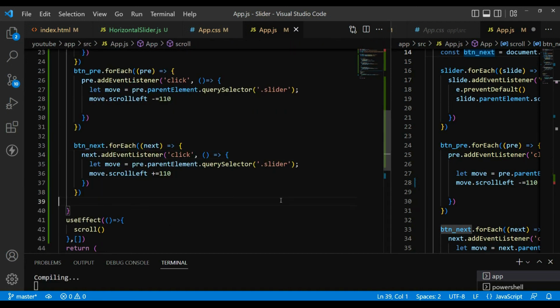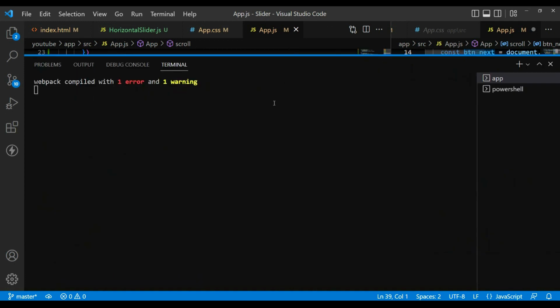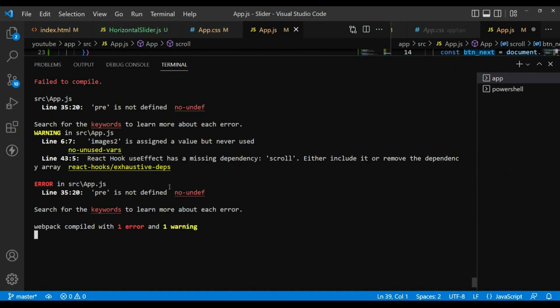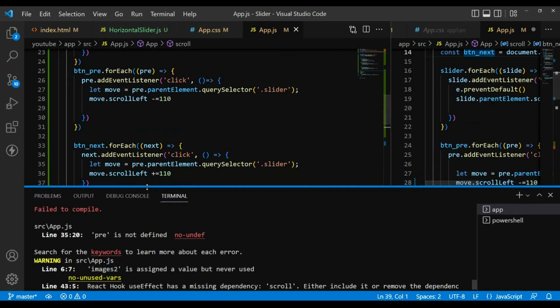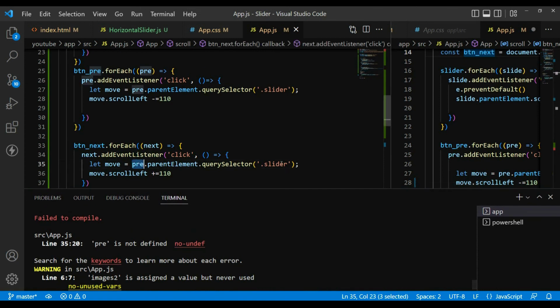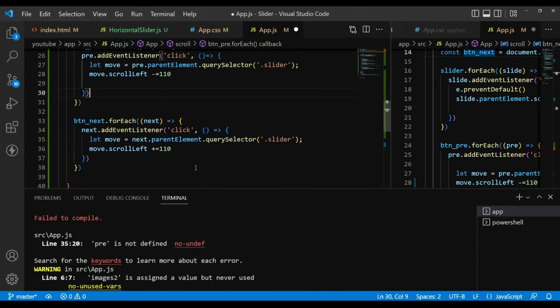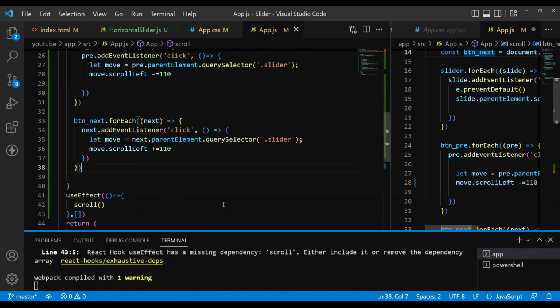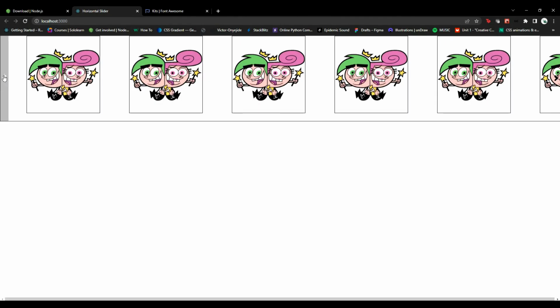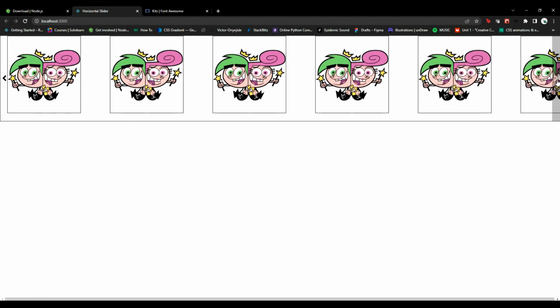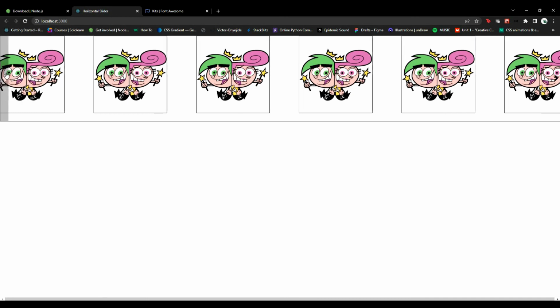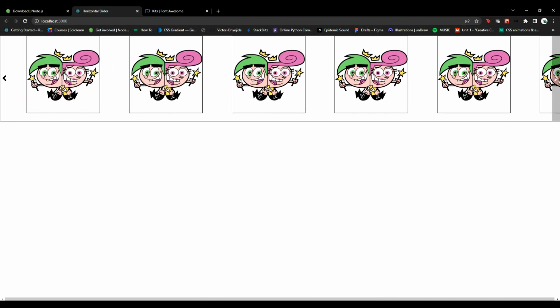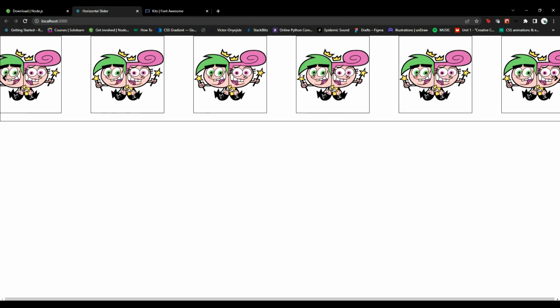So let's press save. Okay, there's one error. What's the error? So it says pre is not defined in app.js. How is pre not defined? Okay, yep, that's why. The risk of copying and pasting. Okay, so now that should be good. Image choose, never used, no problem. So let's go here and let's see. Oh, it works. So now we can use the buttons at each end or our mouse.